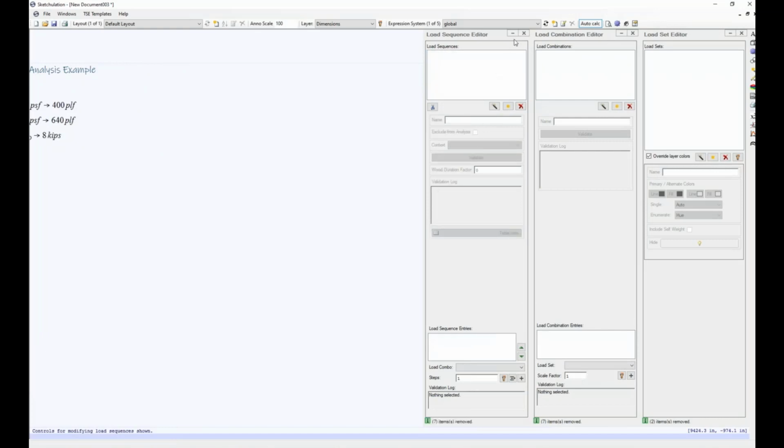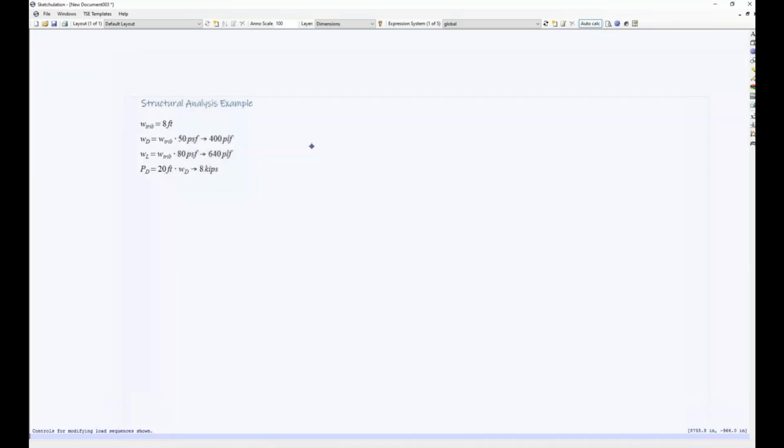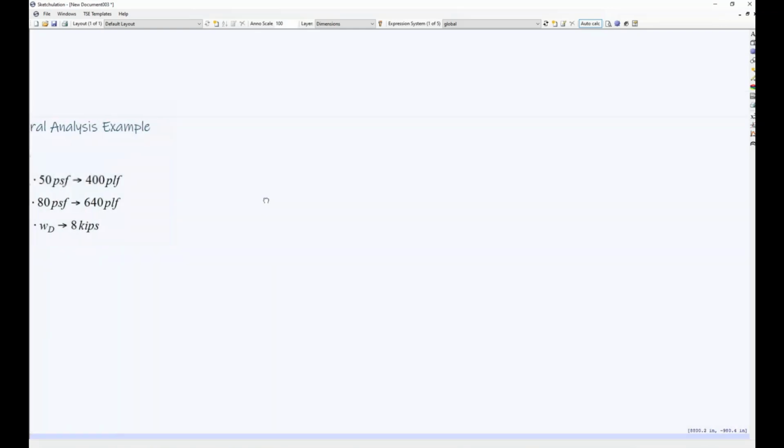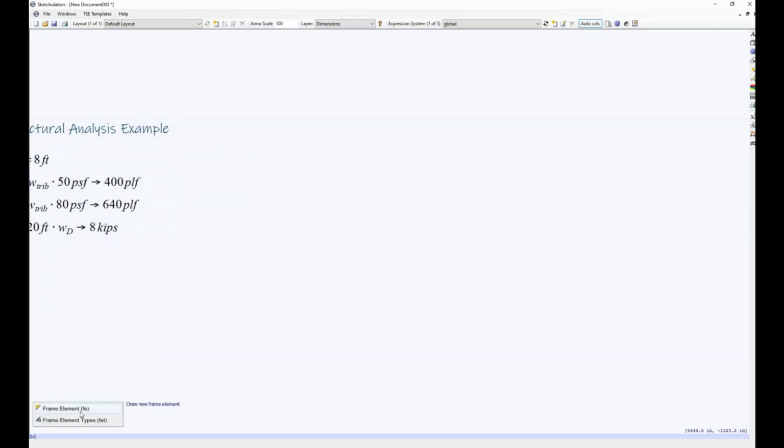Okay. If I push Control while I push this little X button here, it closes all the editors at once. So I've defined some expressions here that you should be able to understand at this point. These define the loading for a particular beam that I'm going to analyze. The command for drawing a beam is FE, frame element. I draw this, let's say it's 30 feet long.